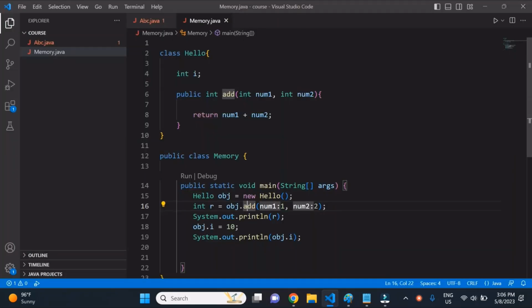I hope I'm making sense and you are getting an understanding of what heap and stack are and how Java manages its memory. If you have any doubt, feel free to mention it in the comment section and we will try our best to answer your questions. Let's carry on with our video.